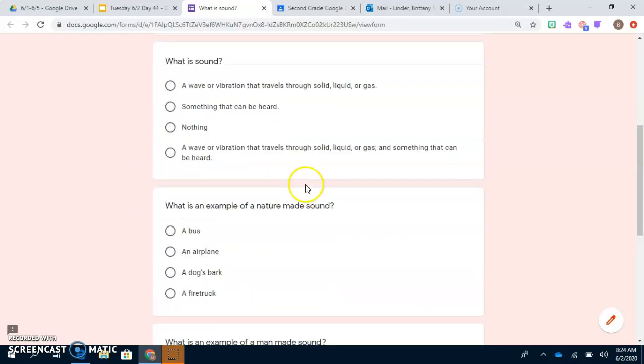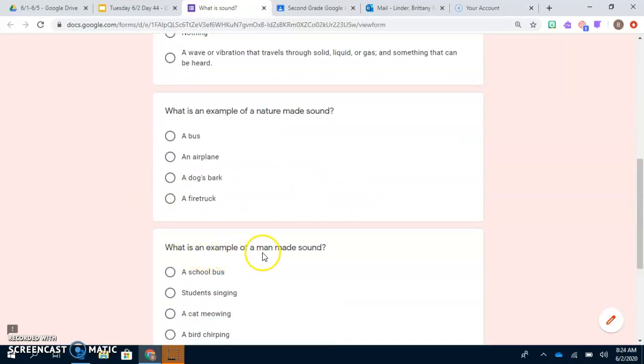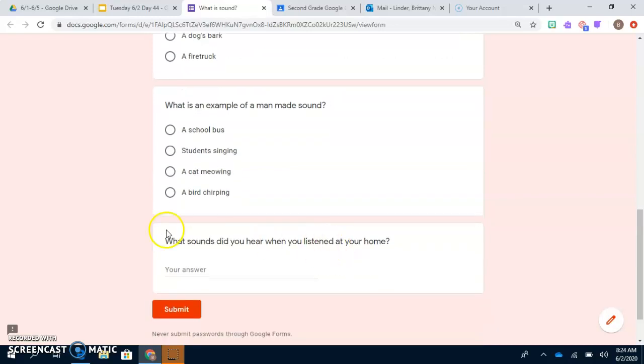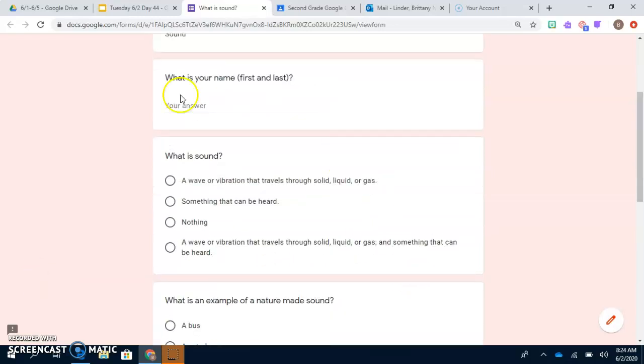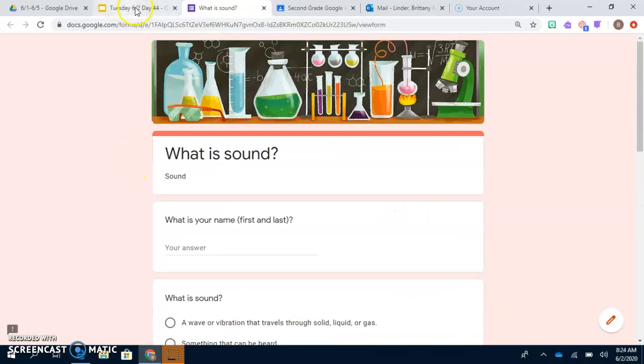What is sound? What is an example of a nature-made sound? What is an example of a man-made sound? And then what sounds did you hear when you listened at your home? So you can just write a couple in there and then just press submit. And that's all for that Google form.